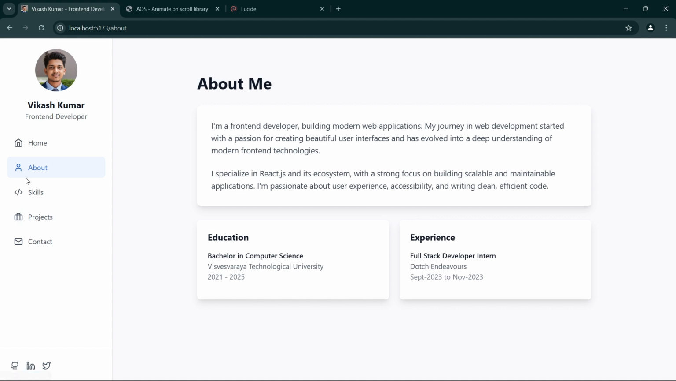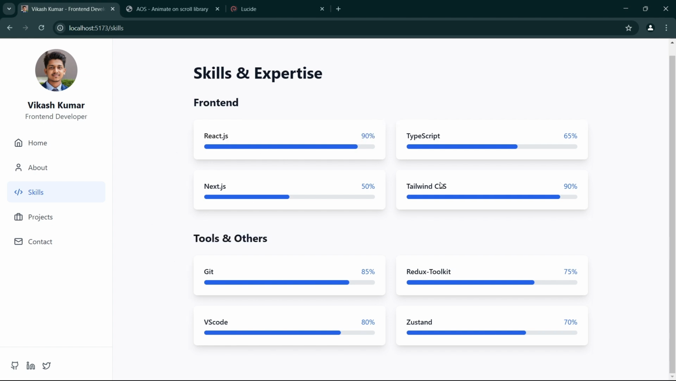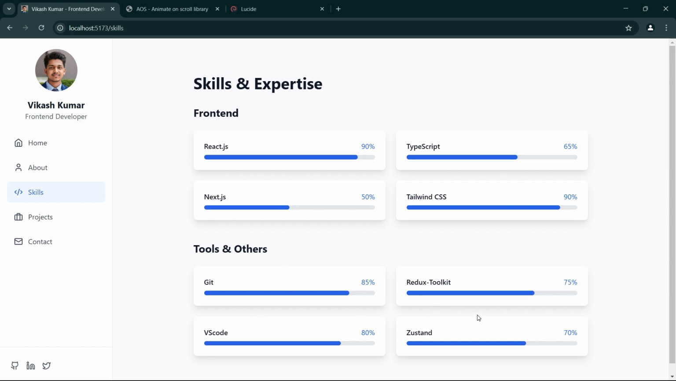Now come to the skill section. What are the skills we have? So first of all, in skill we have a beautiful heading, an h1 tag, then we have an h2 tag for the front end and the other tools. In the front end you can mention React.js, Next.js, TypeScript, Tailwind CSS. In the tools we can mention Git, Redux Toolkit, Vitest, Jest. So these are the things I know, so you can mention according to your skills.